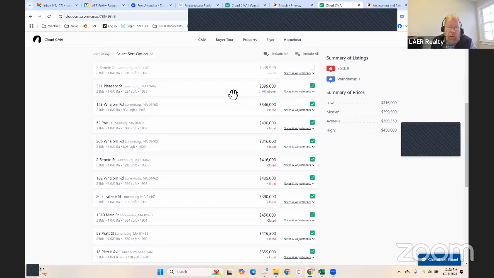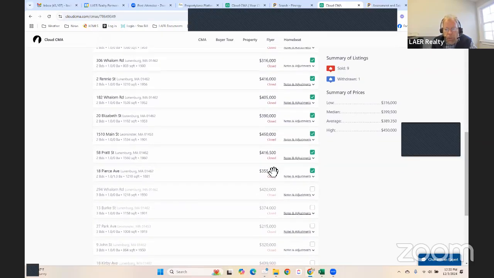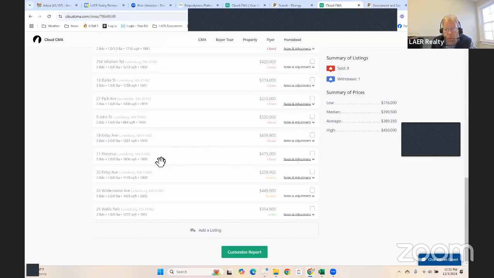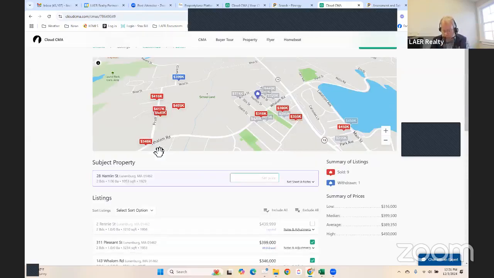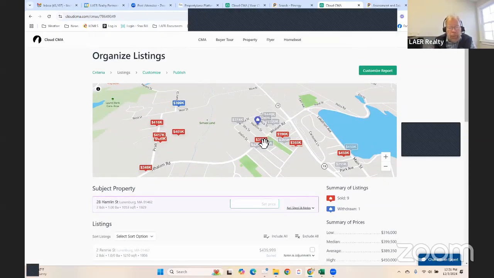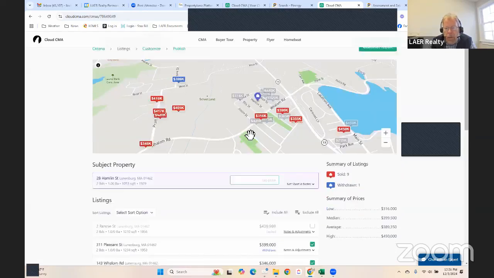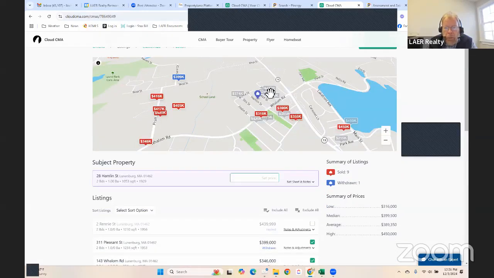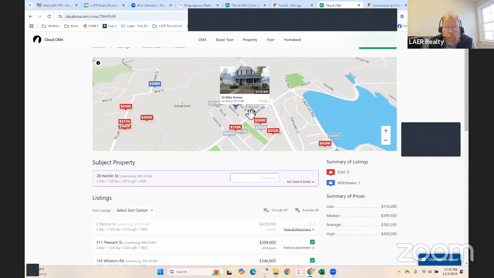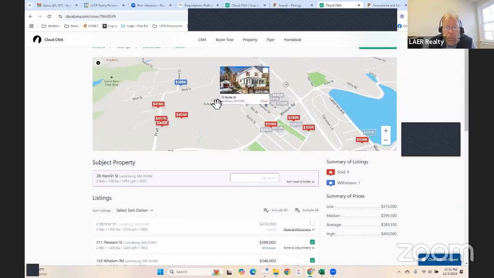This one has been withdrawn, but here are some closed properties. Here's more closed properties that were not chosen. Here's one that is active, but it was not chosen. So this program can be good and it can be fairly accurate and helpful, but you do sort of kind of need to know the area, right? And so here's the map of this showing Kirby Street closed. So these are the ones that we didn't use yet.